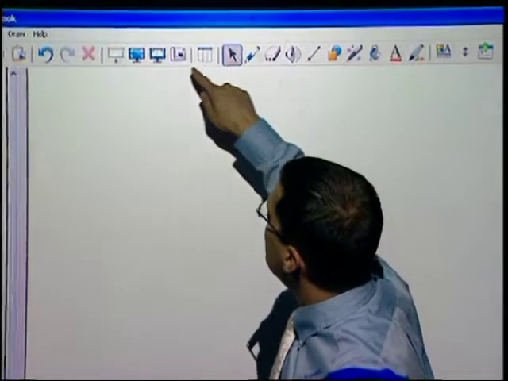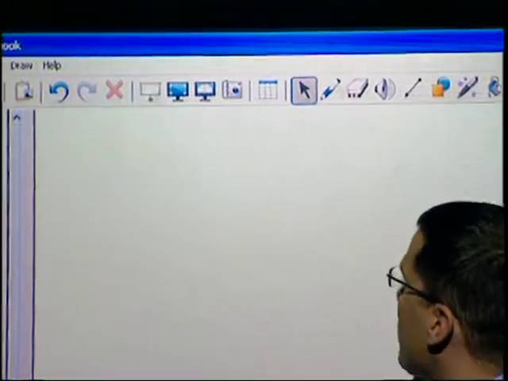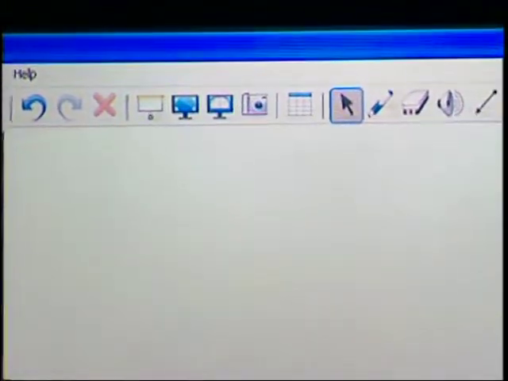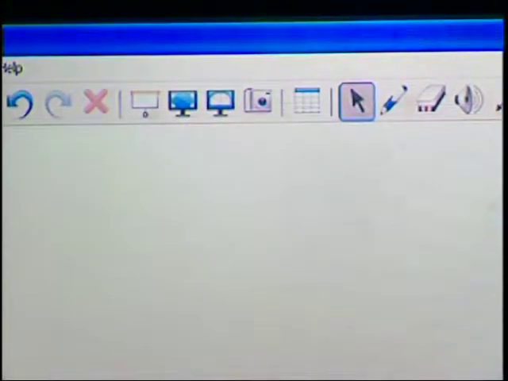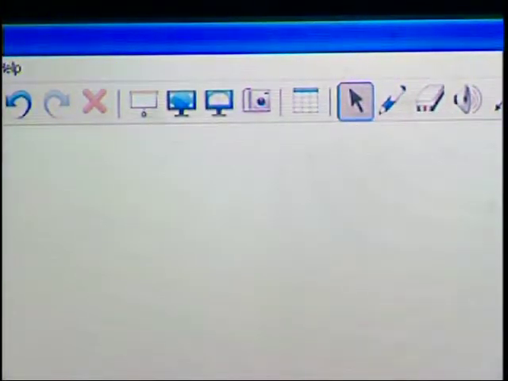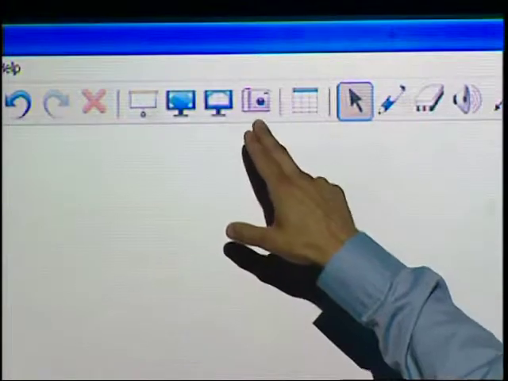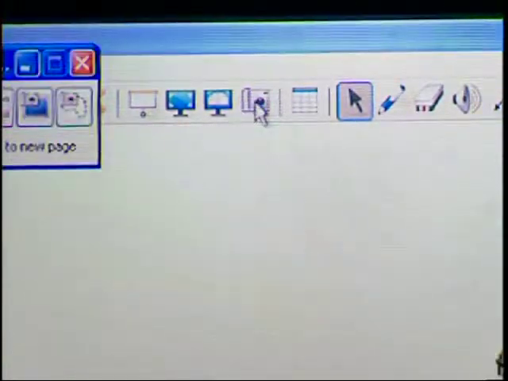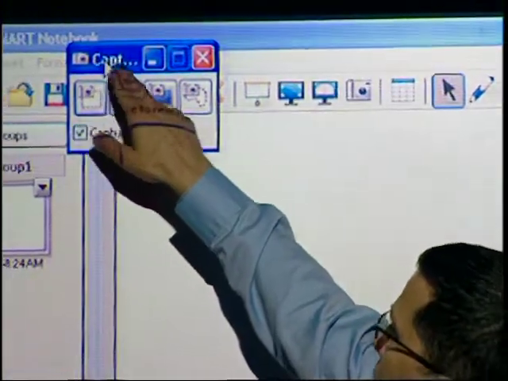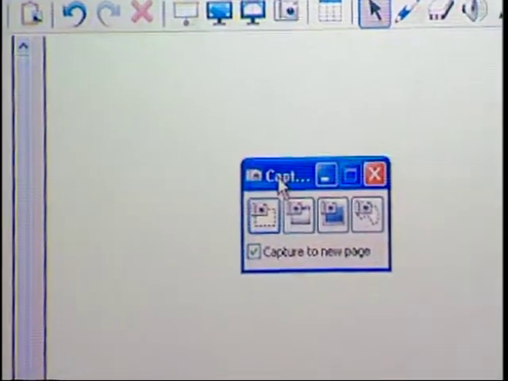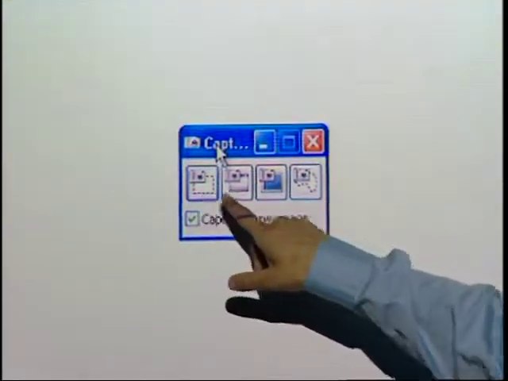So let's take a look up here at the top of the screen. And once again, we're going to see something that looks a lot like a little camera icon. To access anything where we want to take a picture or a snapshot or at least grab a section of a page, we're going to use this icon. So all you have to do is click on it one time and you're going to get a dialog box that pops up here. From here you're going to get three different options.